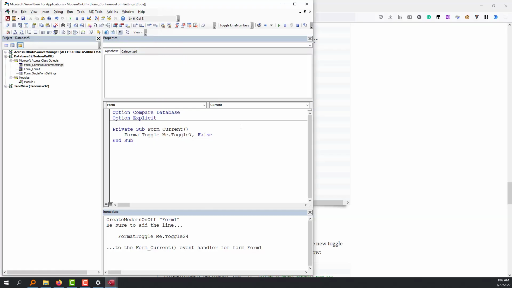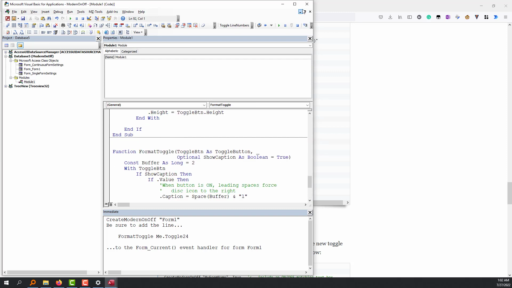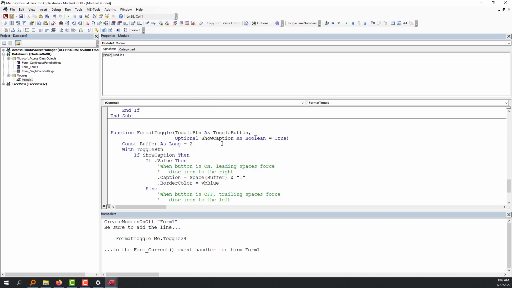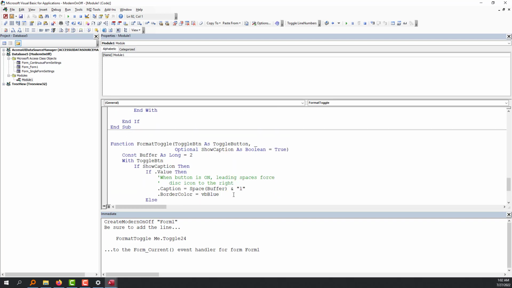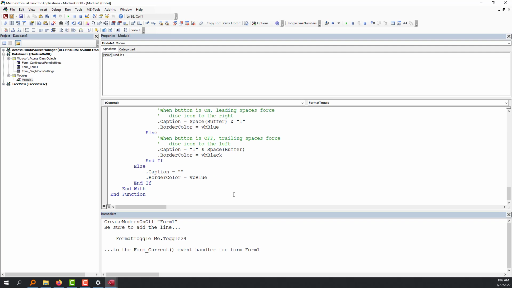And I'll just show one more time what we did here by adding in that optional show caption feature. It just makes it a little bit more useful if you wanted to include it on a continuous form.